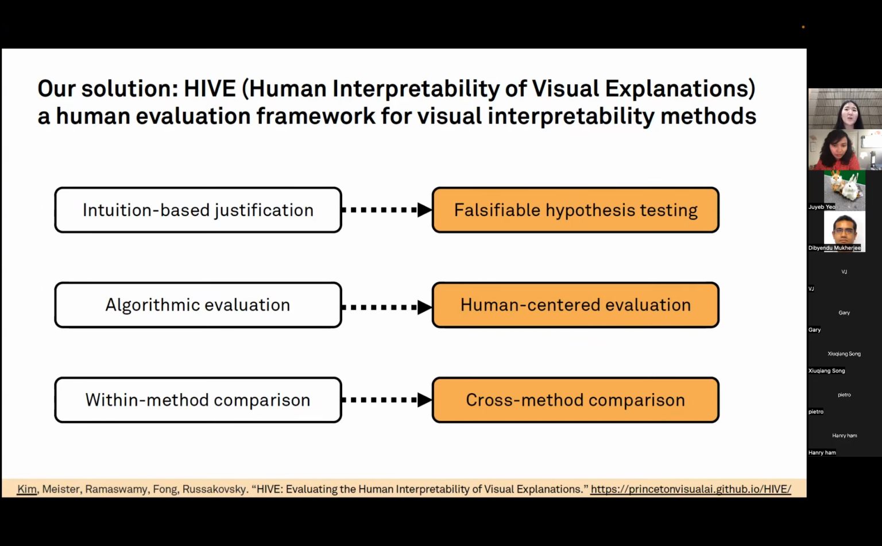So first of all, we wanted to move away from intuition-based justifications and towards evaluation that would enable us to do falsifiable hypothesis testing. And second, we wanted to complement existing algorithmic and often automatic evaluation metrics with a more human-centered evaluation. And finally, we wanted to go beyond evaluation methods that only apply to one type of method. So a lot of automatic evaluation metrics only apply to feature attribution heat maps, which are great, but we wanted to develop a framework that would enable us to compare different types of methods, such as the heat maps, but also prototype-based explanations and other forms.